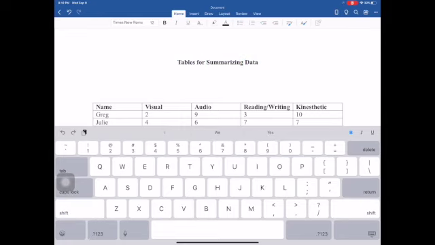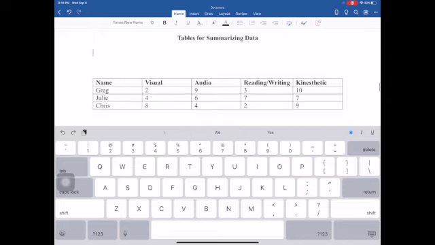So again, table for summarizing data makes us clear that this is summarizing whatever data we're talking about. You can be even more explicit. Table for summarizing data of who's a visual, audio, reading or writing, or kinesthetic learner, something along those lines. Being as clear as humanly possible is important from an accessibility standpoint as well.